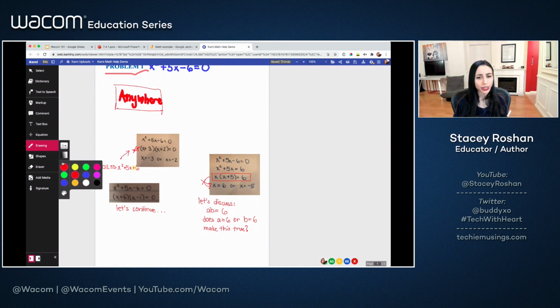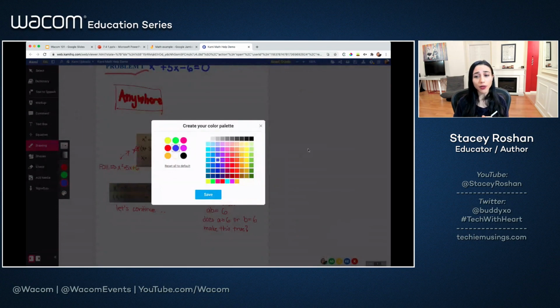I'll set up the colors that I want ahead of time, so it's easy and I don't have to pick from them as class goes. I can just toggle through, but there's a lot more colors on this one that you can choose from. So that is something to know too. In Cami, there's a lot of color options.